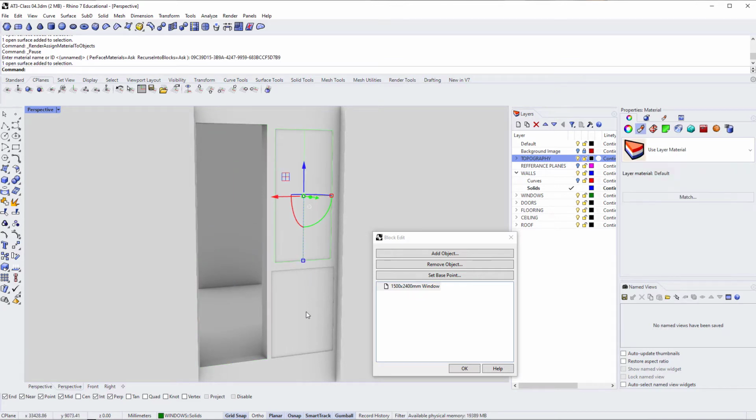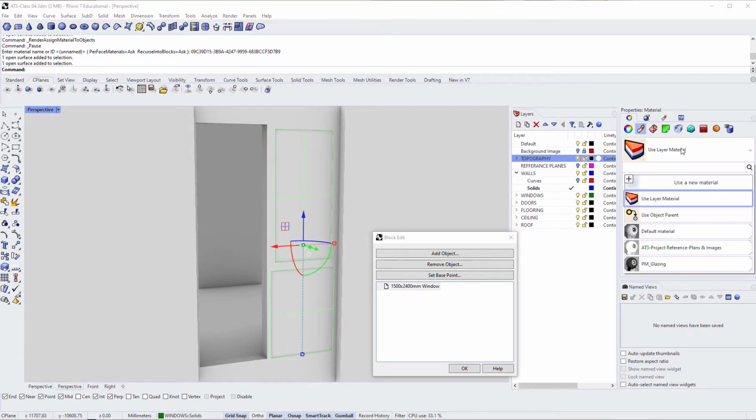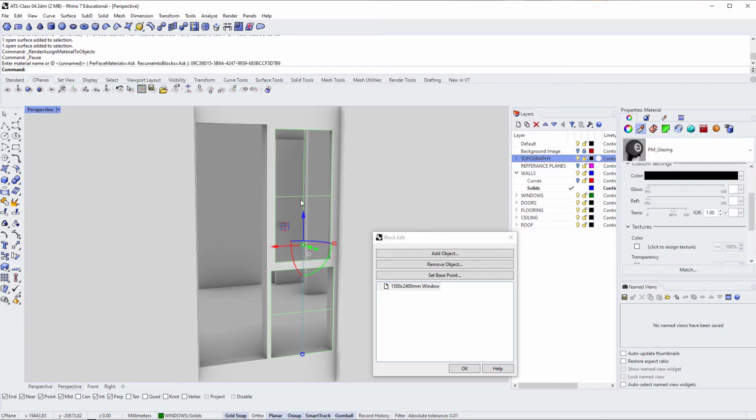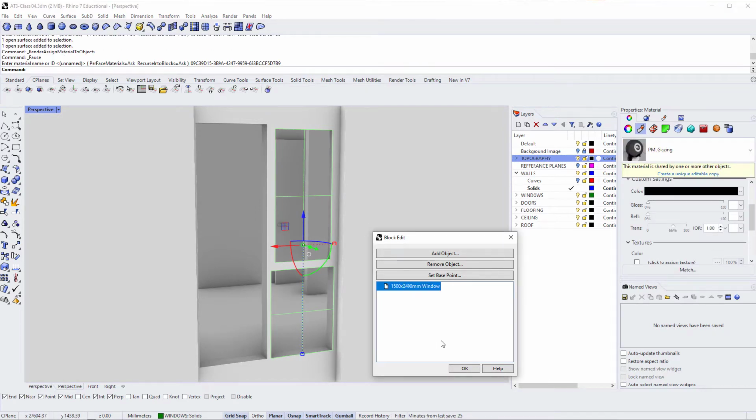So what I can do is I can click on these two glass panes, click on the drop down, and now I have PM underscore glazing. I can apply that to those.